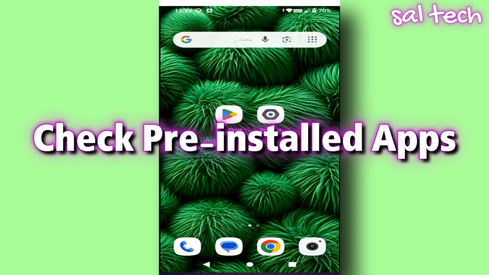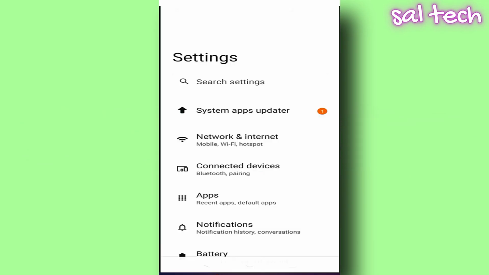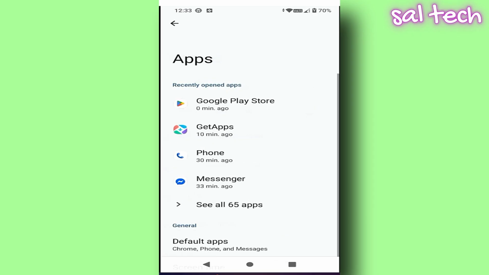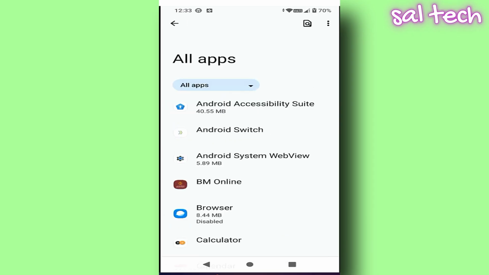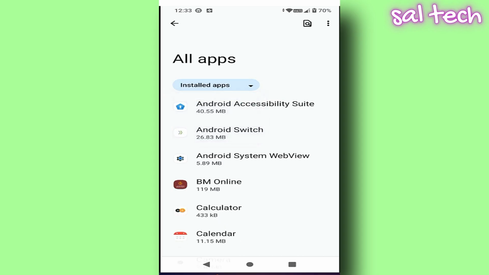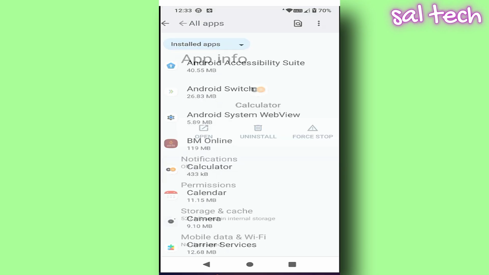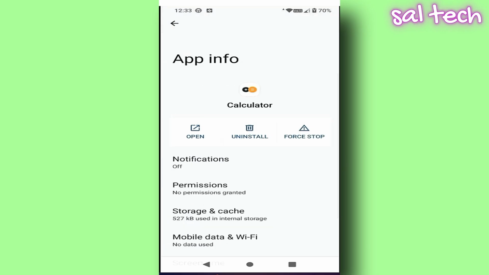2. Check pre-installed apps. Go to Settings. Apps. Pre-installed apps. Look for any new apps that appeared after the update and remove them. If the option to uninstall is not available, force stop the apps you don't want.